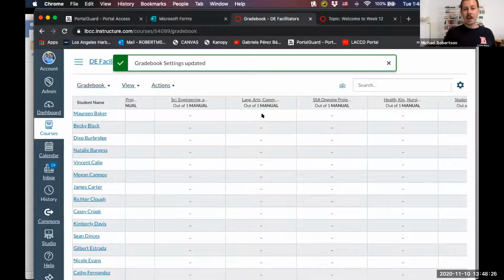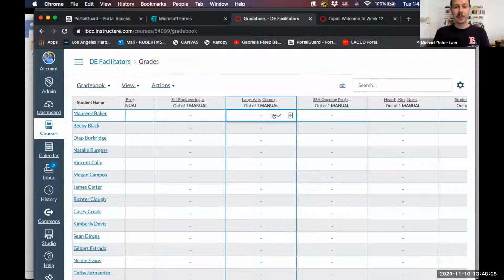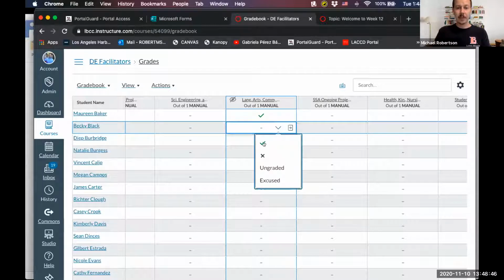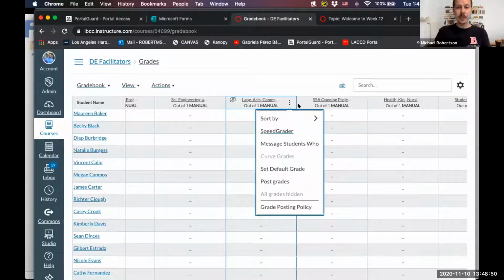So let's say I assign a grade here, this is a complete, the student would not get a notification yet because I have not revealed the gradebook. Once you are done grading, so you give everybody, see that little eyeball is crossed out, so that means they can't see it, okay?